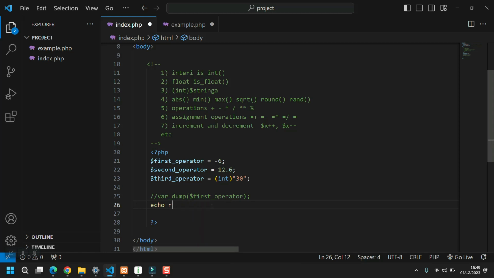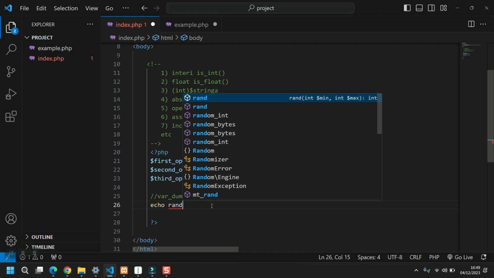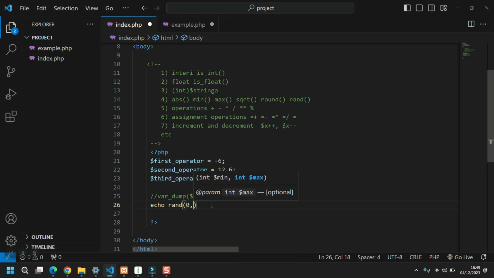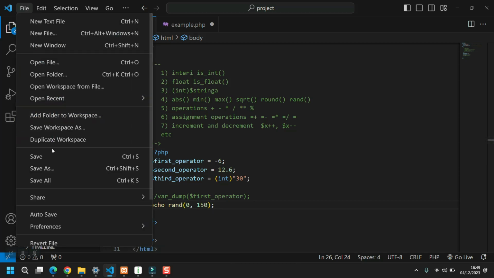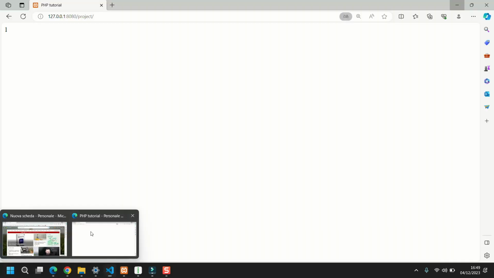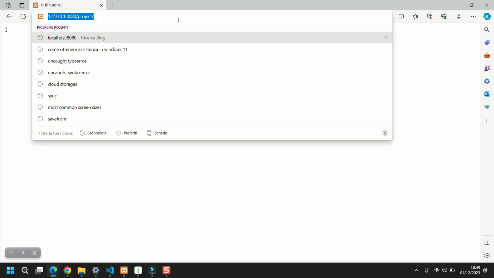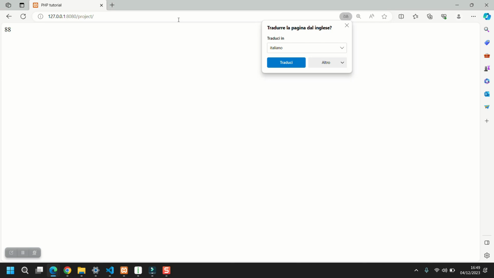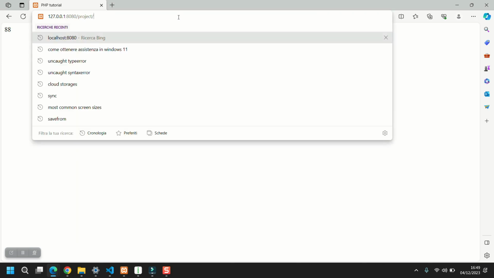Rand means random. So rand gives a random number between one number and the other number. Generally it is 0 and 100, but I don't know. Anyway, any number. I don't like to say something preset. As you see, that's how it works.